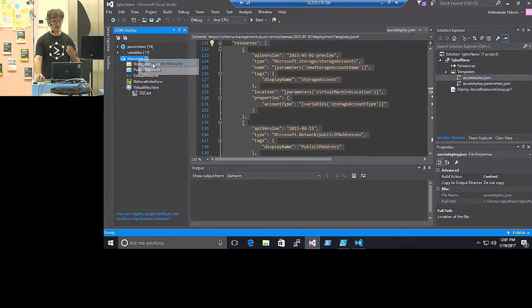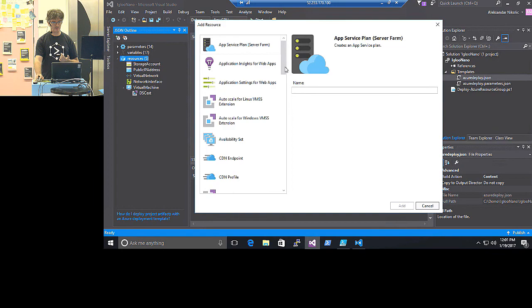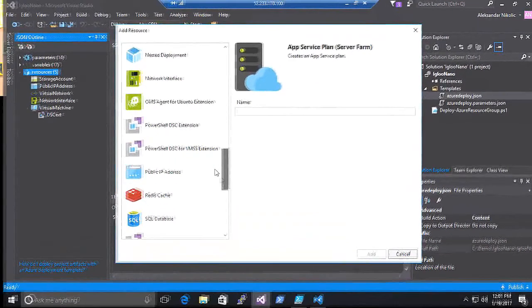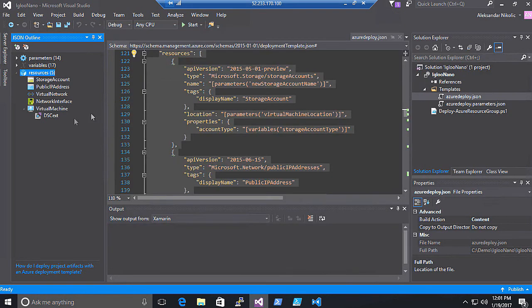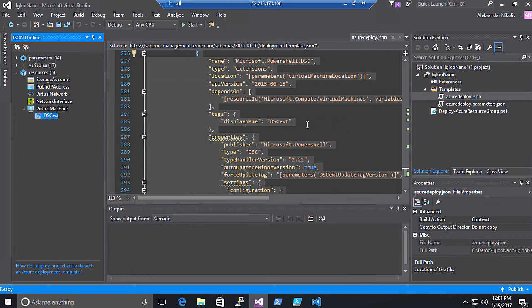If you want to add a resource, you will say add resource. You will go here through the list. One of the resources is PowerShell DSC extension. You will give some name. And then when you say add, it will add the code to it. So what I have here is I already added the code.